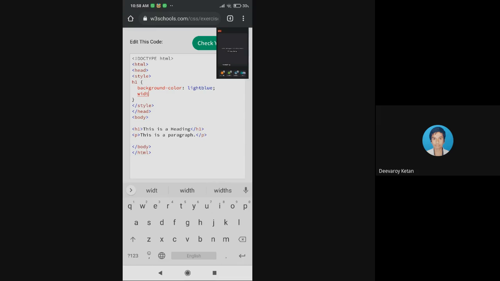Width, then colon, I am giving a space and I am saying 50 pixel or percentile. If I give it, no, I typed the same thing, but why it's not working, I don't know. Sometimes it gives a problem.